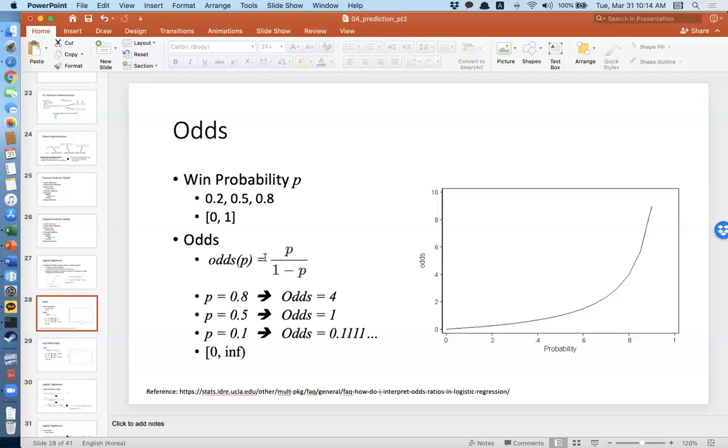Odds is a ratio between actually winning the game and actually losing the game. So P being winning and 1 minus P being losing. If you have an 80% chance of winning, then your odds are 4, so you're 4 times more likely to win than lose. If you have a 50% chance, which is random chance, then your odds of winning is just 1, the same as losing.